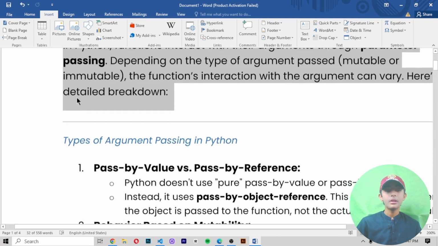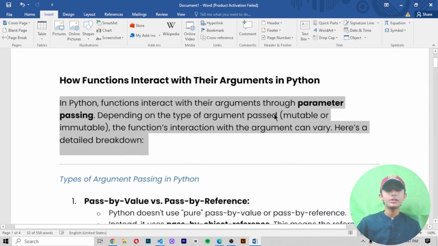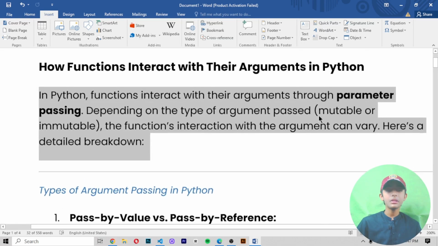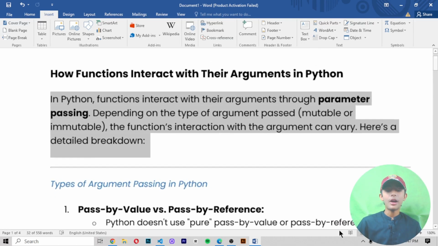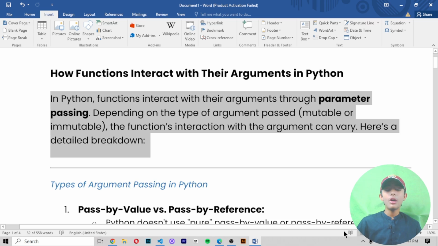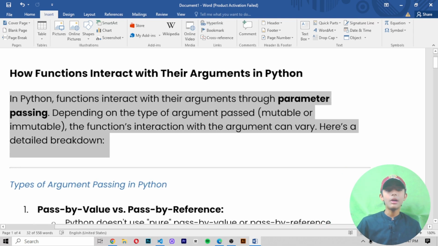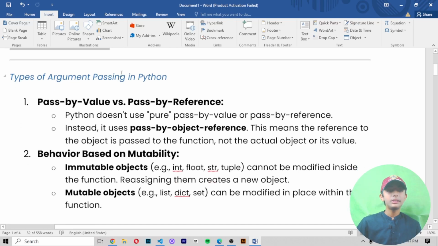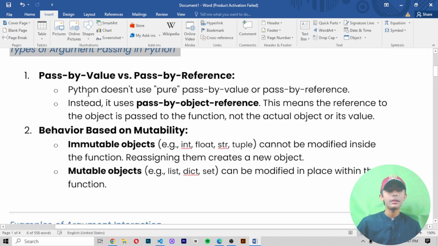In Python, functions interact with their arguments through parameter passing. Depending on the type of argument passed, mutable or immutable, the function's interaction with the argument can vary. Okay, here's a detailed breakdown: types of argument passing in Python.